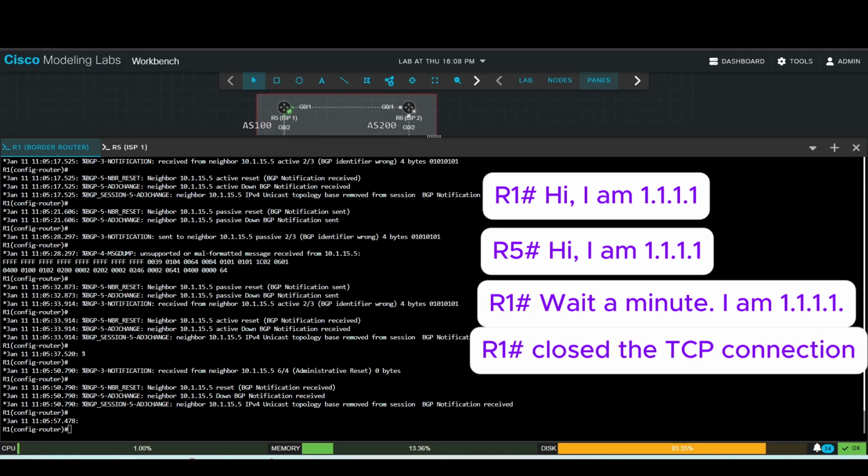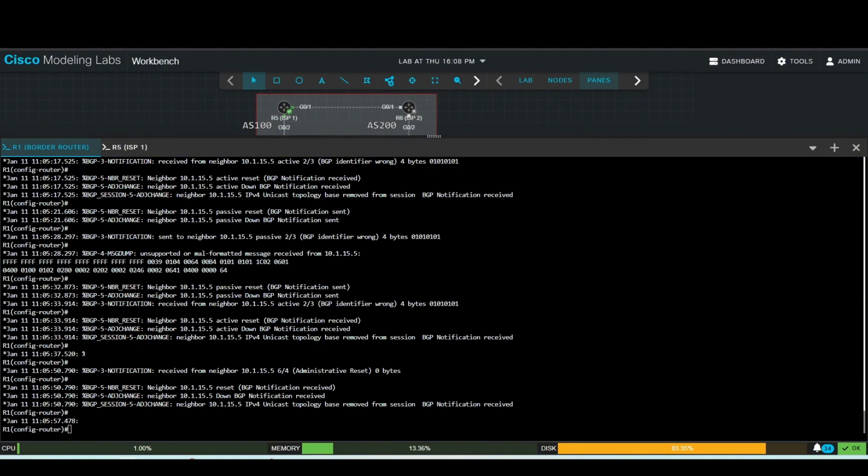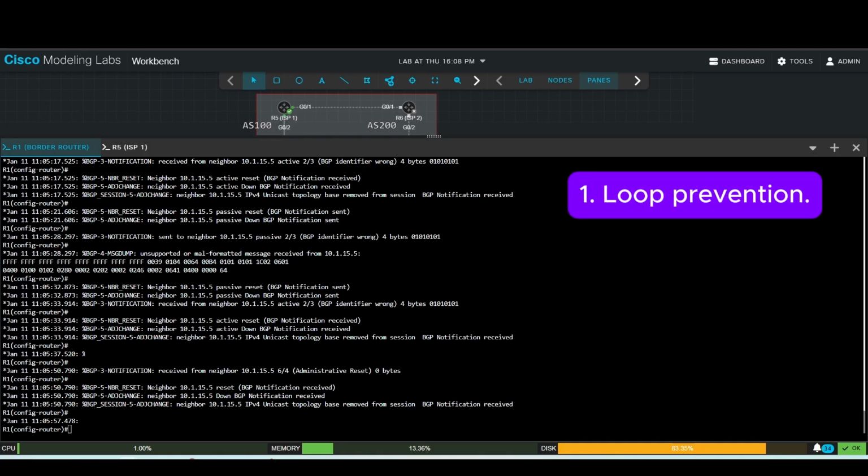This protection mechanism is critical. If BGP allowed duplicate IDs, the loop prevention mechanisms, which we will study later, would fail, and the network would implode. This leads us to an important realization. The router ID is not just a cosmetic name. It is used for loop prevention, especially in route reflectors.